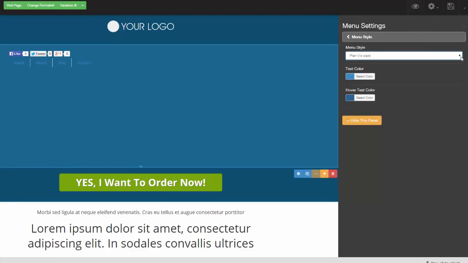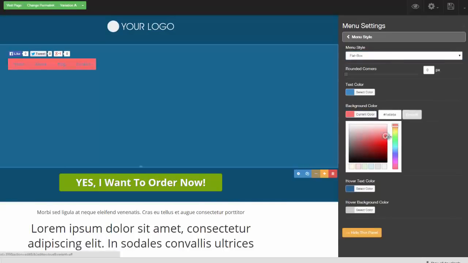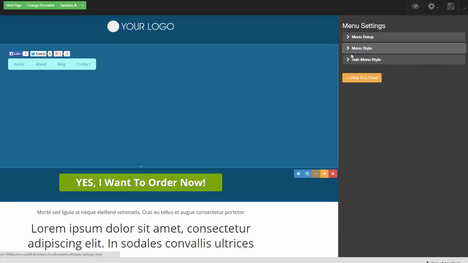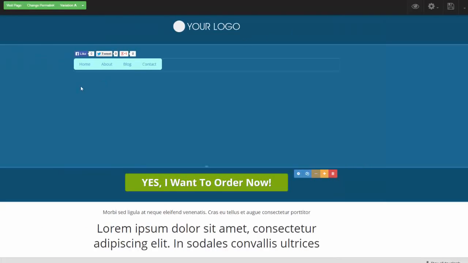We have plain, we have pipe, we have flat box. Obviously we can change the colors, right? Look how fast I'm making changes to this. We can round the corners, complete control over your menu. You can even change your sub-menu style. Guys, everything is here that you could possibly want.